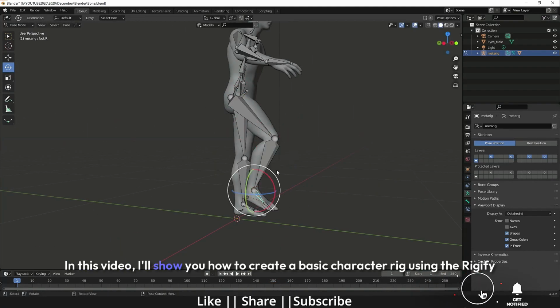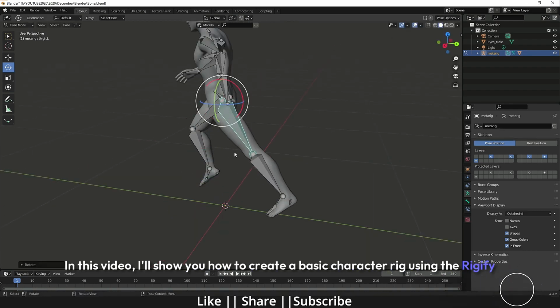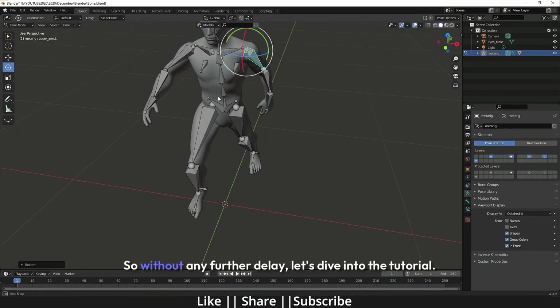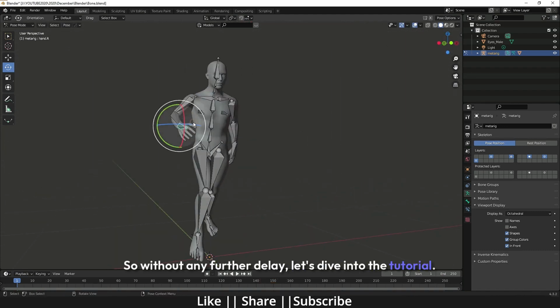In this video, I'll show you how to create a basic character rig using the Rigify add-on in Blender. So without any further delay, let's dive into the tutorial.